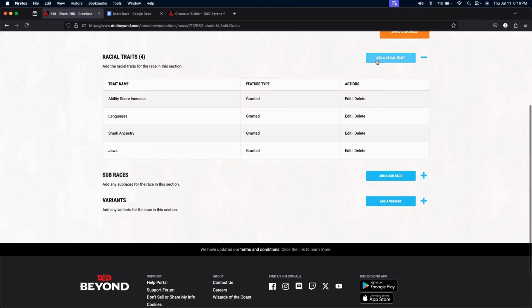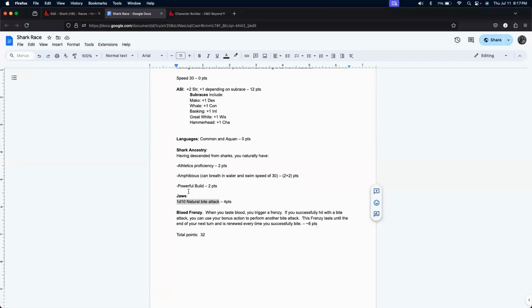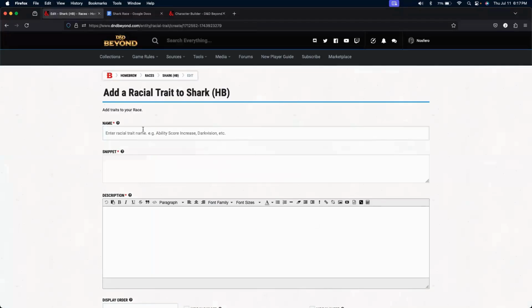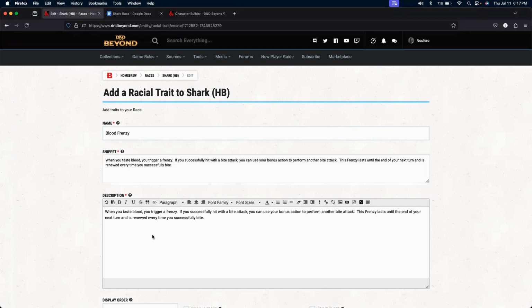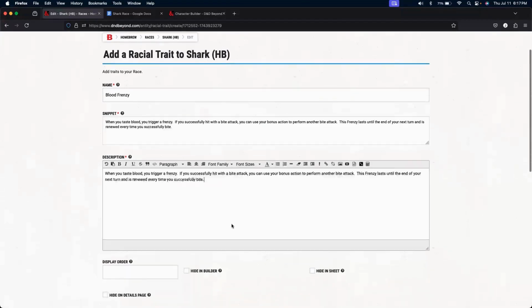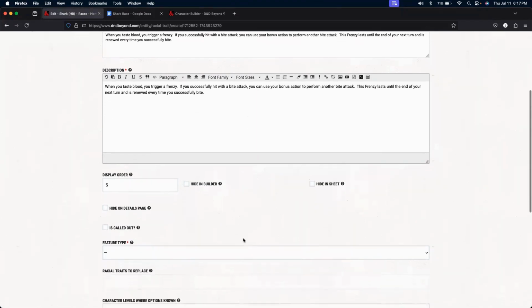All right, 4 down. Let's do our last racial trait before we start adding the one subclass that I'm going to implement. Our last racial trait is Blood Frenzy. I like this ability. If you successfully hit with your 1d10 natural bite attack, you can then perform a bonus action to do another bite attack. You can do this as long as you are able to continue biting. On the next turn, if you do miss, you still have a bonus action that you can use, but you won't renew your bite attack. Although, if you did bite with your bonus action bite attack on the next turn, it would renew. Very fun, but dangerous ability.